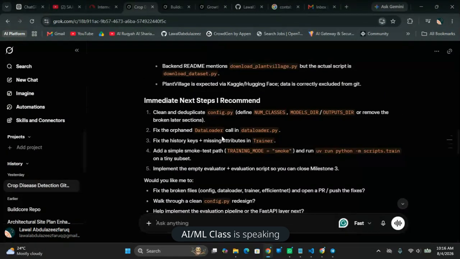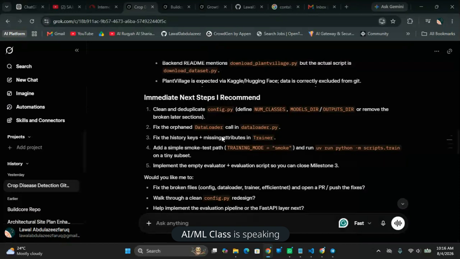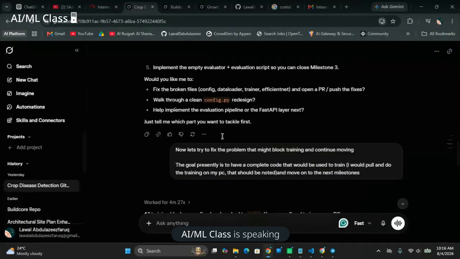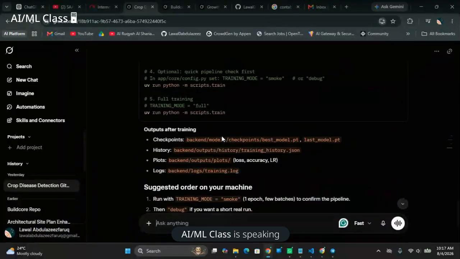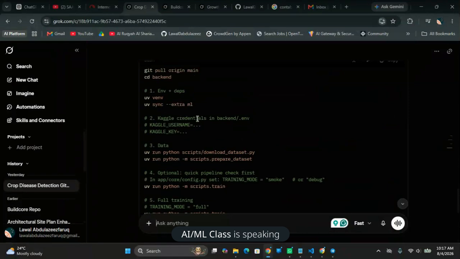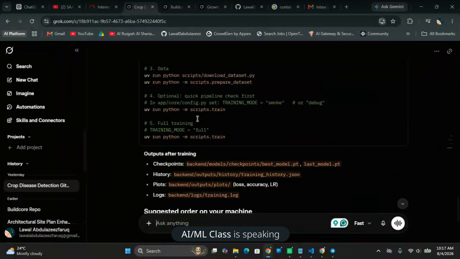It did a bit of cleaning, not changing the whole code or writing from scratch, just a bit of fixing of the problems. It fixed it, and then I was able to pull it to my own PC. It can't train on its own in the cloud, so I pulled the code and trained locally, and it worked successfully.